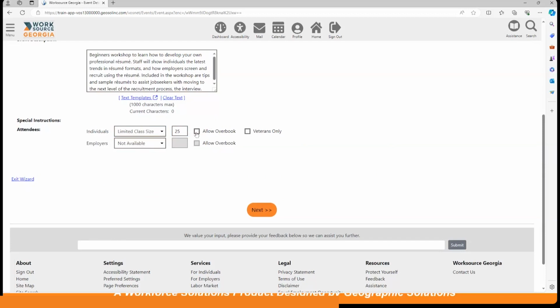Now I can allow overbook, but that is not going to waitlist those individuals. What it's going to do is just allow them to continue to come onto the roster. So you probably don't want to do that for the workshop. You can't even make it a veterans only workshop if you wanted to. So I'm going to select next.